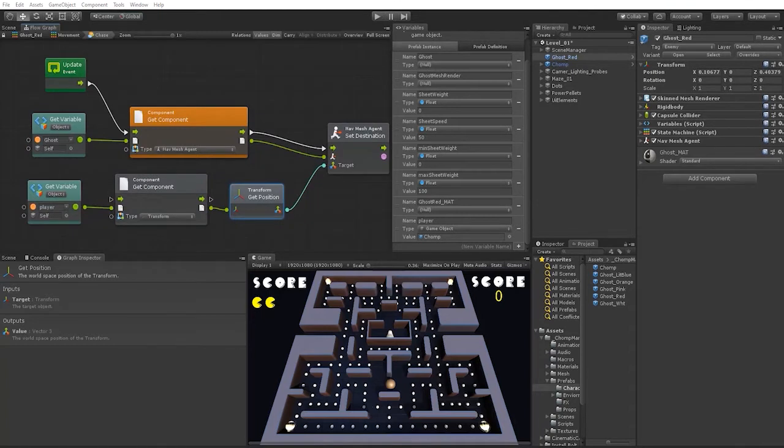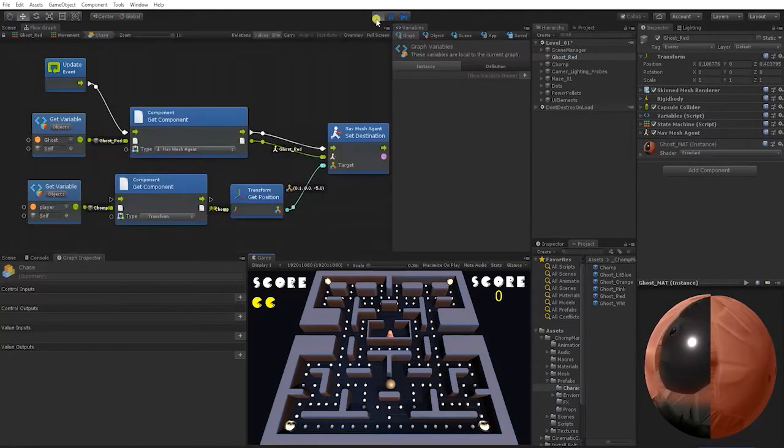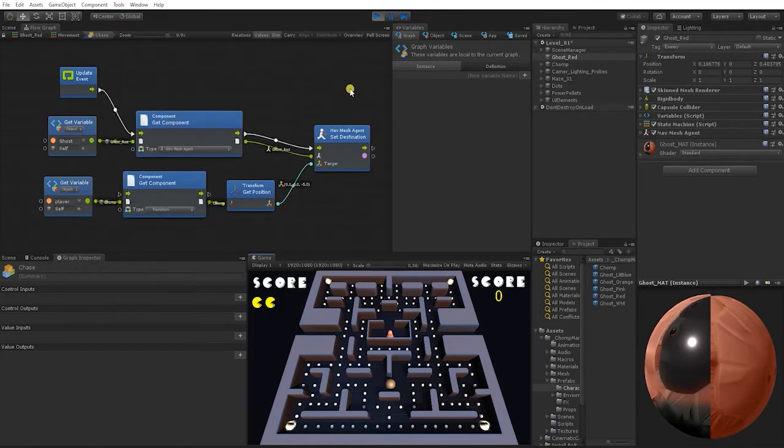So with that complete, if we were to test now, then we would see that the ghost really isn't moving, and we could see in our graph that everything seems to be working right. We have our player that's being found, and we have our state machines that all seem to be going into our navigational mesh. Everything is green, and we don't really have any errors. But before we can use our navigational mesh agent, we first need to do two things.